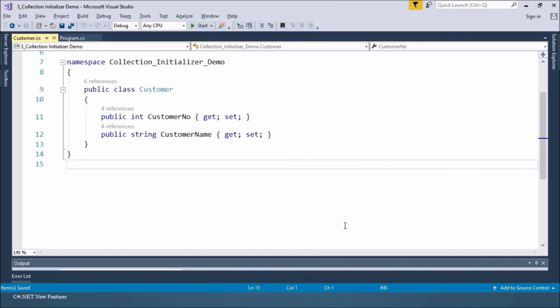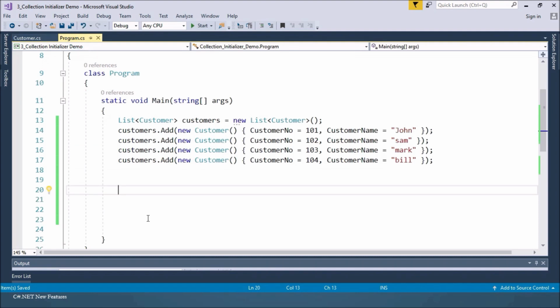Now here you can see we have the customer class which we have already created in the previous video. Now let's move to the main method. Here you can see we have created a collection of customer class objects. The first line declares the collection, a list of customer. The name of our collection is customers, equal to new list of customer.